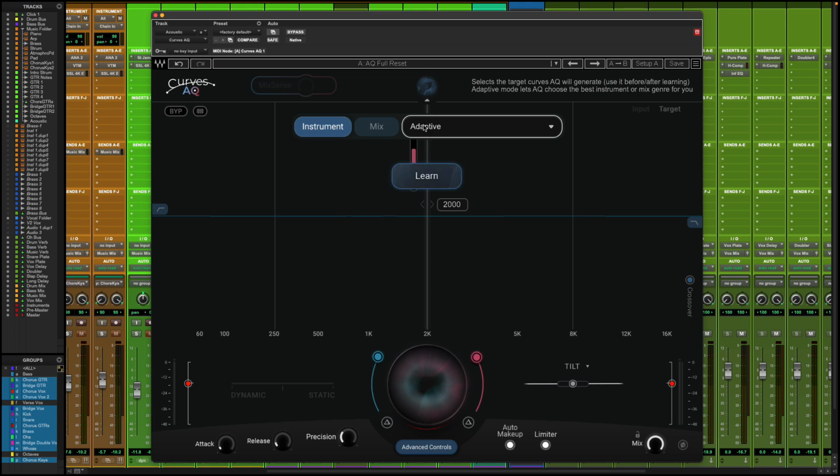So we're going to go down to the drop down here. We're going to select guitars, and then we're going to select acoustic guitar. So now we're good to go. All we have to do is hit the learn button right here and then play in our instrument, and it's going to give us our 5 profiles. So let's do that now.